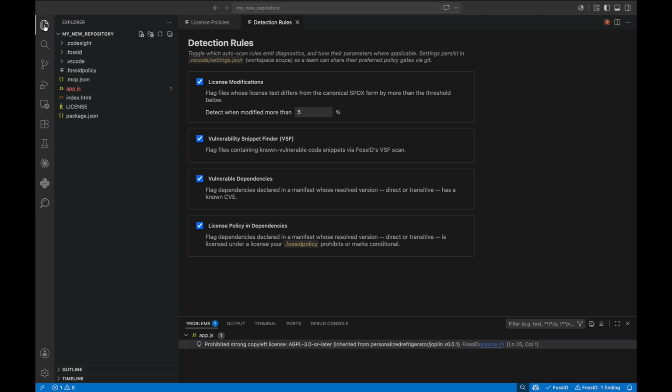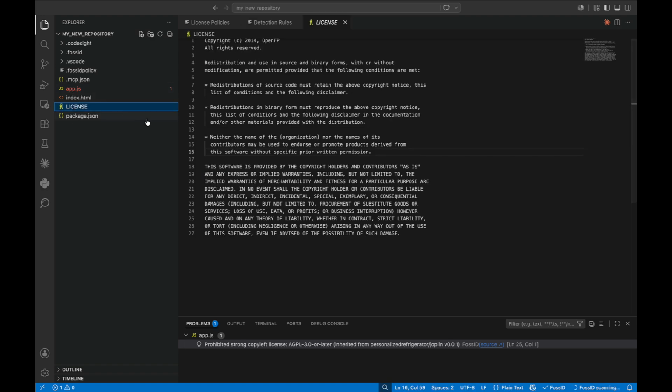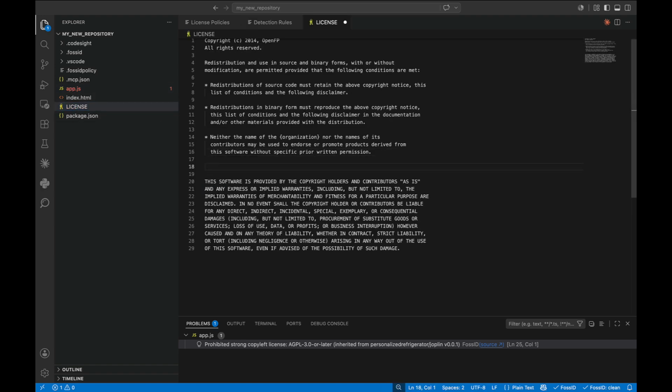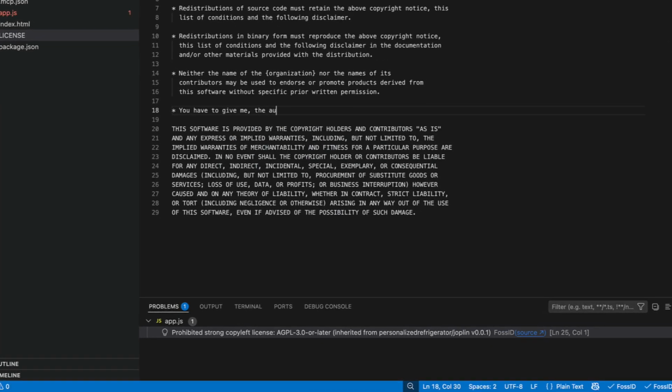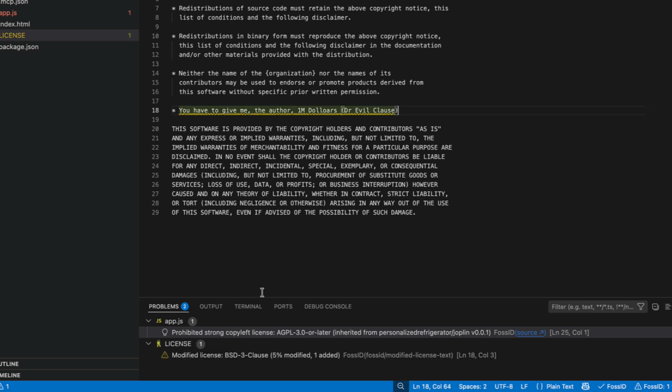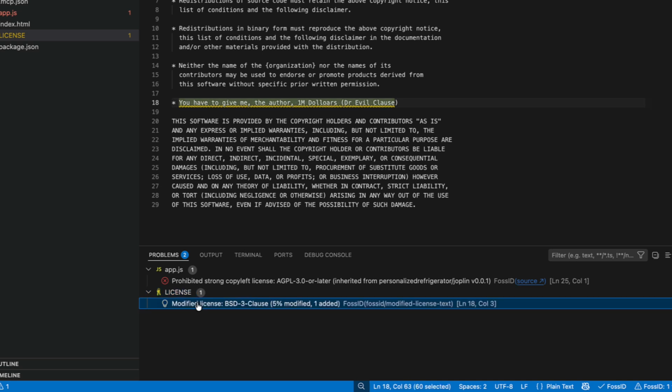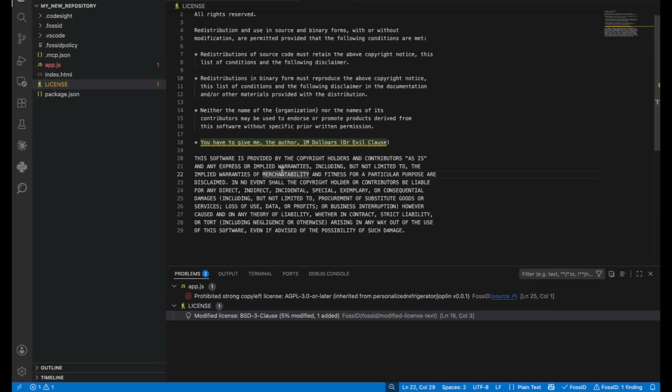Here we're taking a standard BSD license and introducing an additional clause. I'm going to add what I'll call my Dr. Evil clause. You have to give me, the author, $1 million. FossID doesn't just recognize licenses. It analyzes the actual license text and compares it to the canonical version. The extension identifies that the license has been modified and highlights exactly what changed. That's important because even small changes to license language can have significant legal implications.